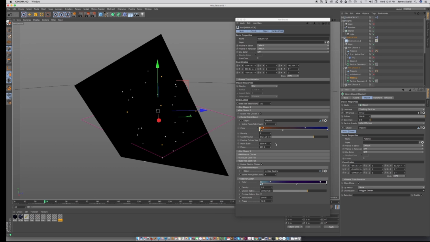And I think that's pretty much it for the Nebulator. It's a lot of poking around, but it's a lot of fun. So let's move right along to Plasmafier.